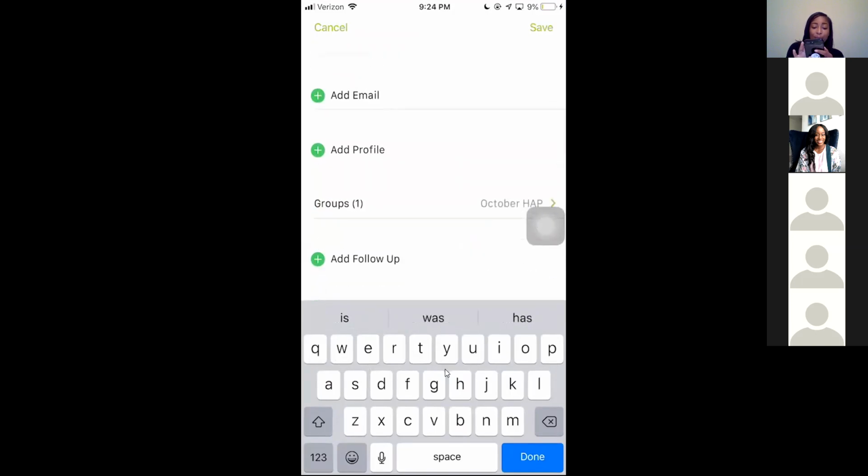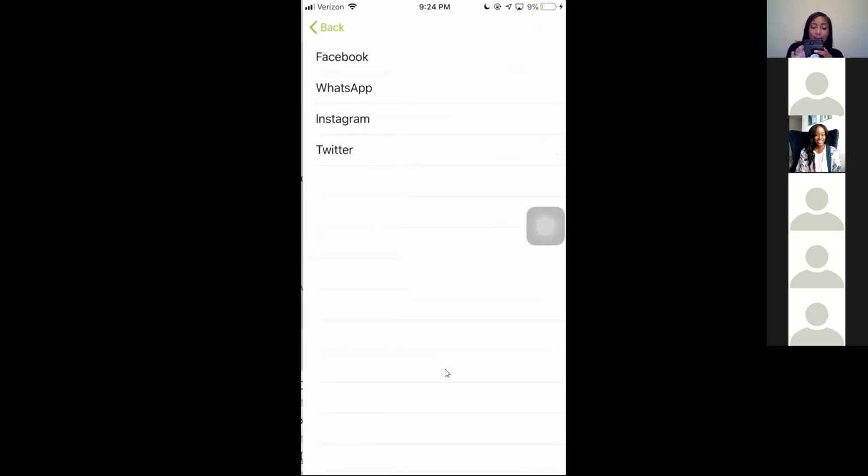And so you would add her profile. And so you have the option to add either Facebook, WhatsApp, Instagram, or Twitter. So for Instagram people, it's really simple. A way to keep track of your Instagram messages too, because I know that's one thing that I lack on is like being organized with my Instagram messages because they kind of get all over the place.